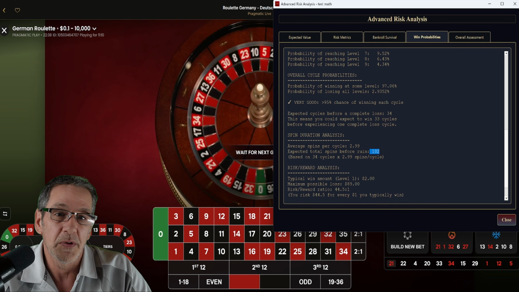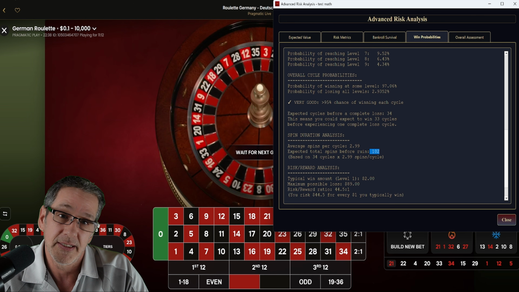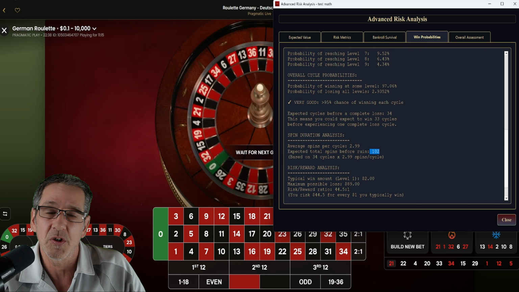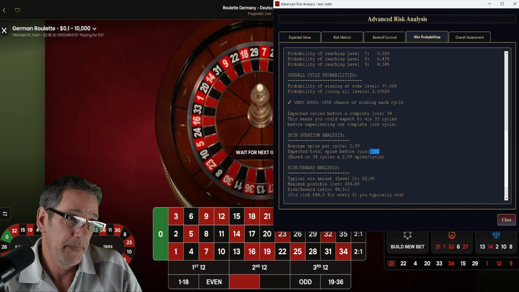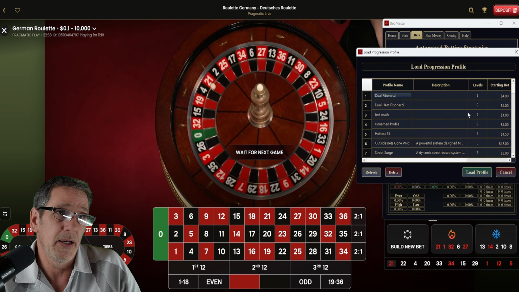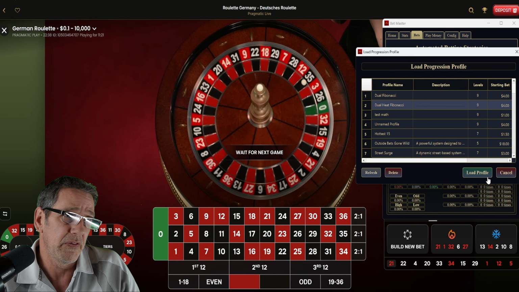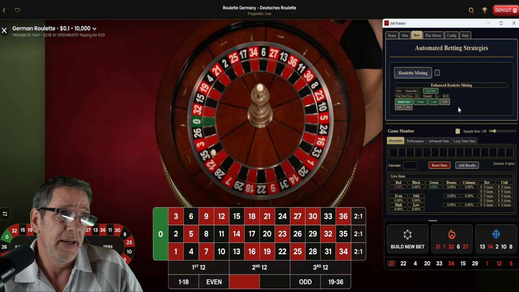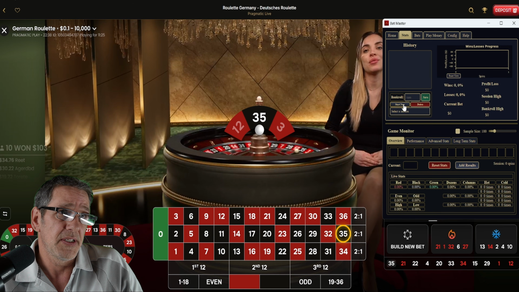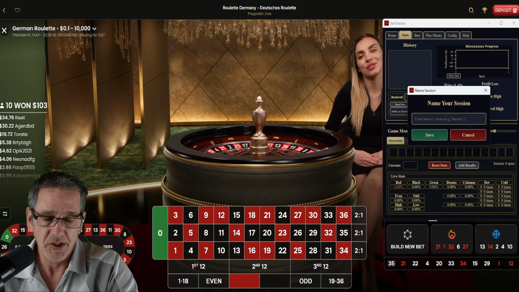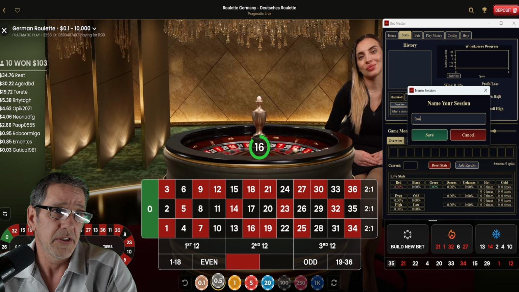So we're going to take that number and say, well, 20 spins. All right, I said I'd stay for 20%. So we're going to stay for 20 spins. That's our window. All right, so now that we know that, I'm going to go ahead and load our dual heat Fibonacci. And now I have to just set up a session so we can start playing. So I will call this dual heat.